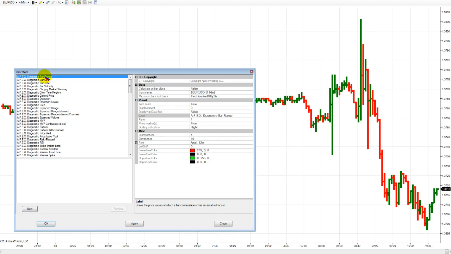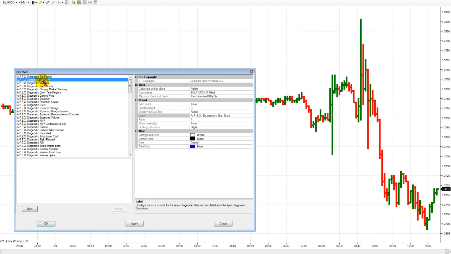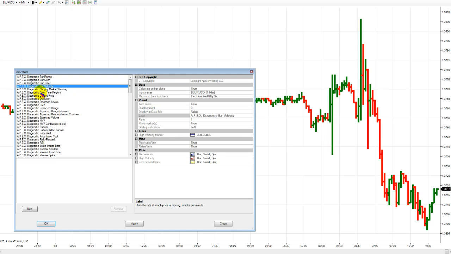Okay, we'll come back to bars and bar ranges. All of the bar indicators right here apply to the diagnostic bars only. So the timer, the sizer, the range, the velocity, those all apply just to the diagnostic bars.